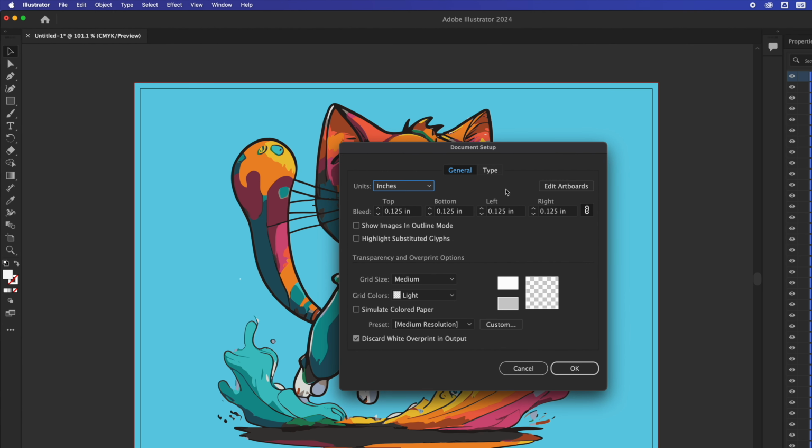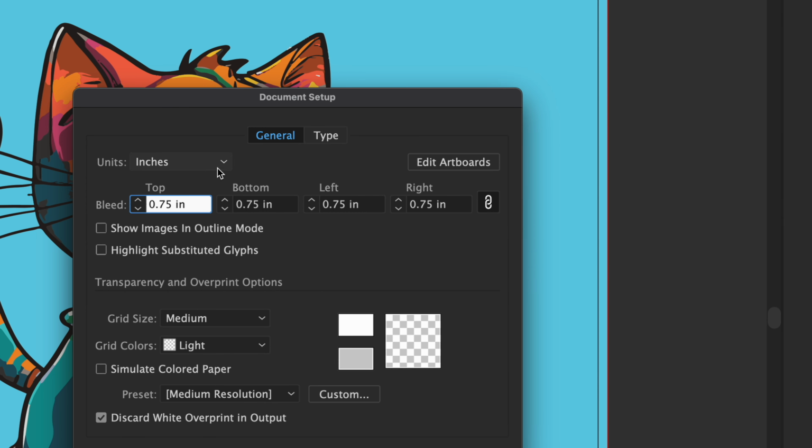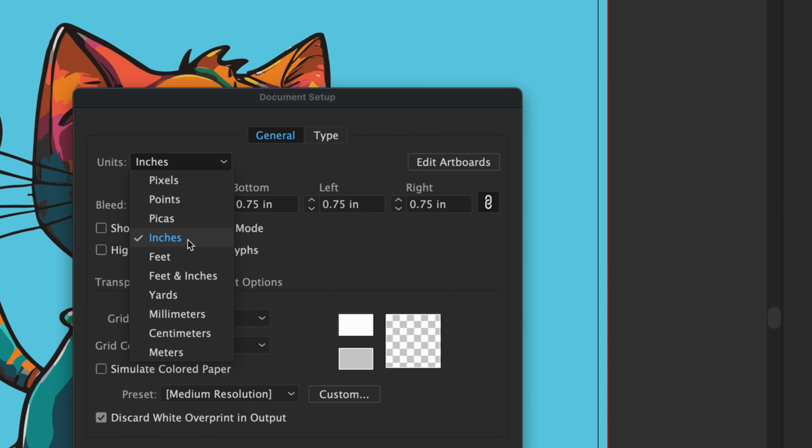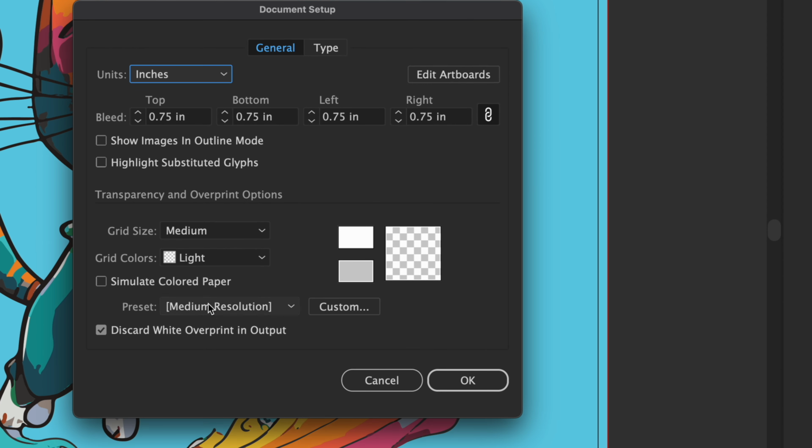So under Document Setup is where we can go on and change our bleeds. So if your printer tells you, oh, your bleed needs to be higher, just bring it up and make sure this is locked, so that way it changes everything. This is also from where you guys can change it from inches to centimeters or anything else, even pixels if you like that. There's your grid and all this other stuff.